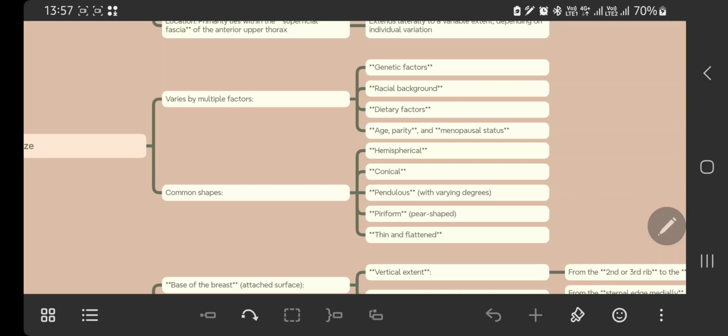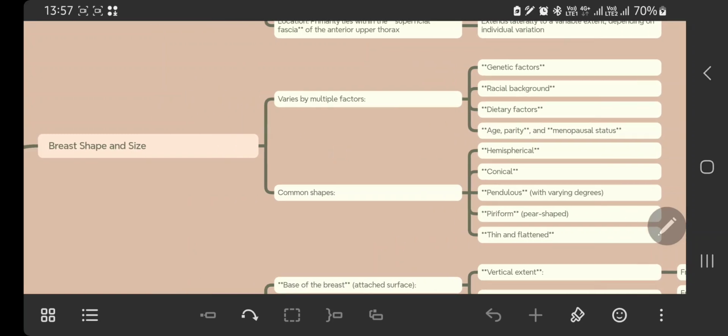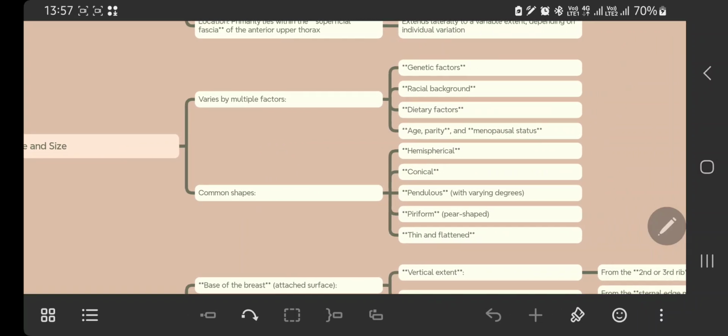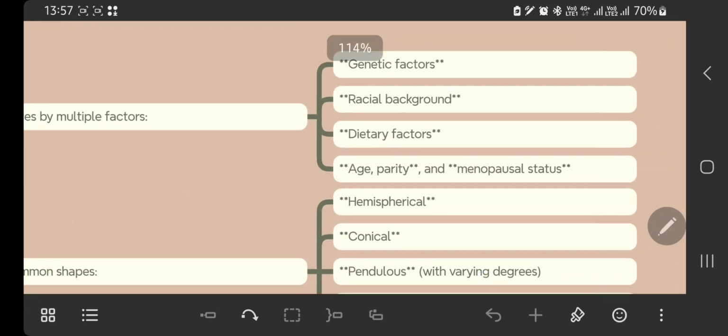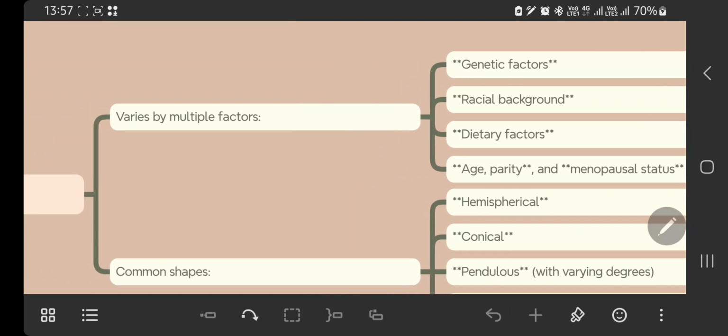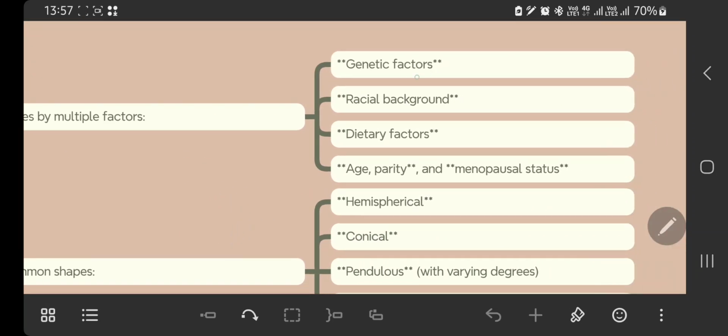The breast shape and size varies by multiple factors. What are those? Genetic factors, racial background, dietary factors, age, parity, and menopausal status. Now say it with me again: varies by multiple factors. What are those? Genetic factors, racial background, dietary factors, age, parity, and menopausal status.